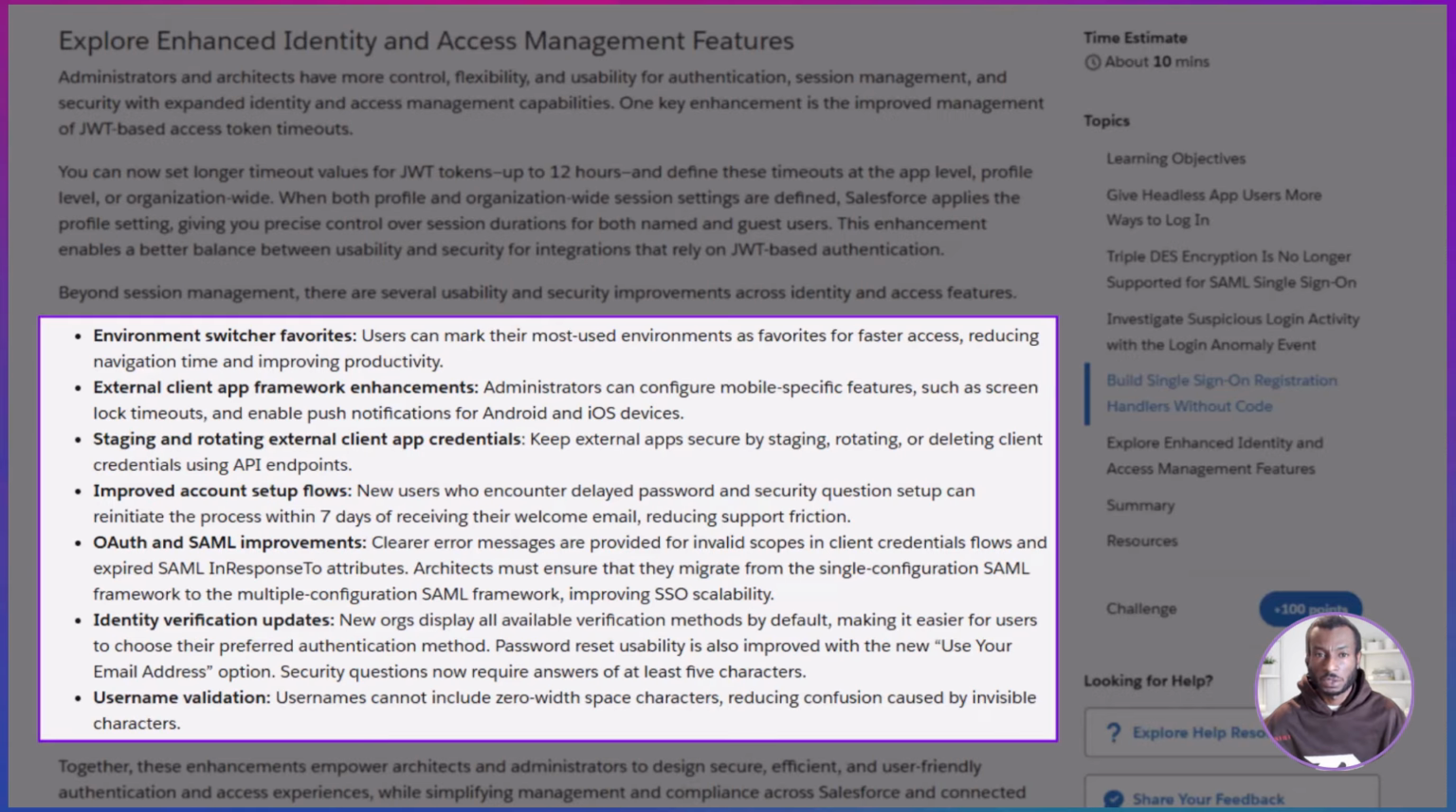Account setup flows are smoother too. If a user misses the initial welcome email setup step, they can restart the process within 7 days, which tends to reduce support tickets. OAuth and SAML errors are clearer, including messages for invalid OAuth scopes and expired SAML InResponseTo values. You'll also want to plan a move from single configuration SAML to the multiple configuration framework, which scales better as your identity landscape grows.